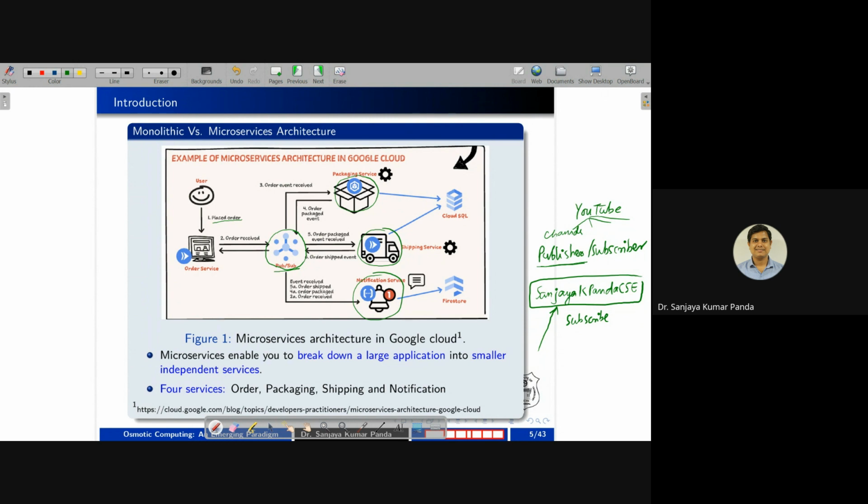So it informs the packaging unit that an order event is received, then an order packaged event occurs when the order is packed. Then the packaging unit has to inform the PubSub model. The PubSub model will inform the shipping service that the order is packed and ready to ship. Once it is shipped, the shipping unit has to again inform the PubSub model that the order is successfully shipped.